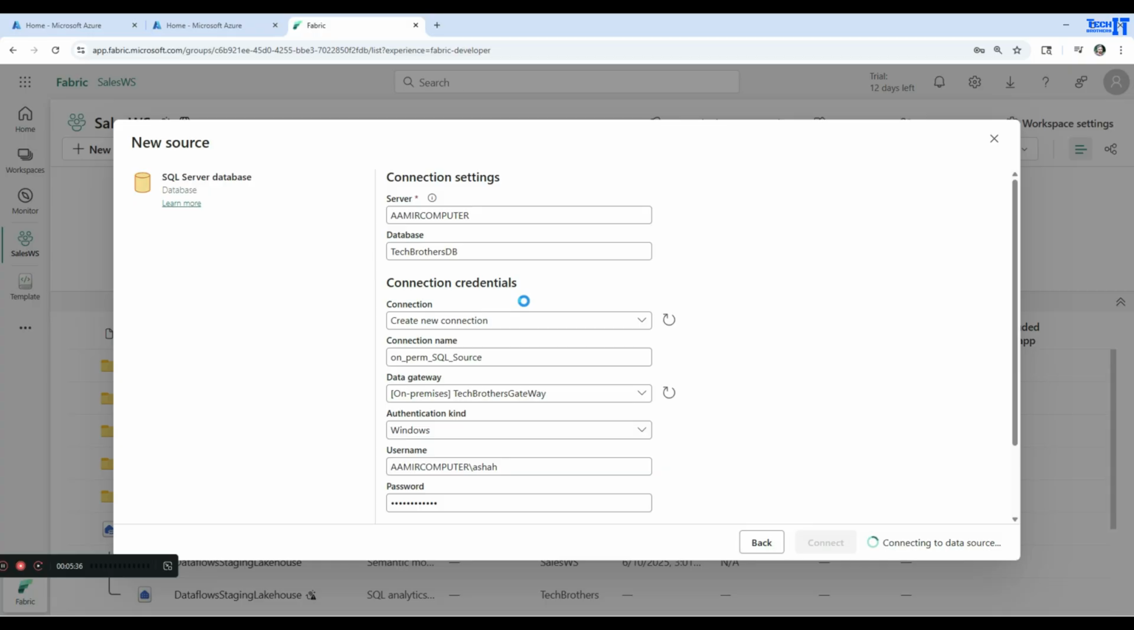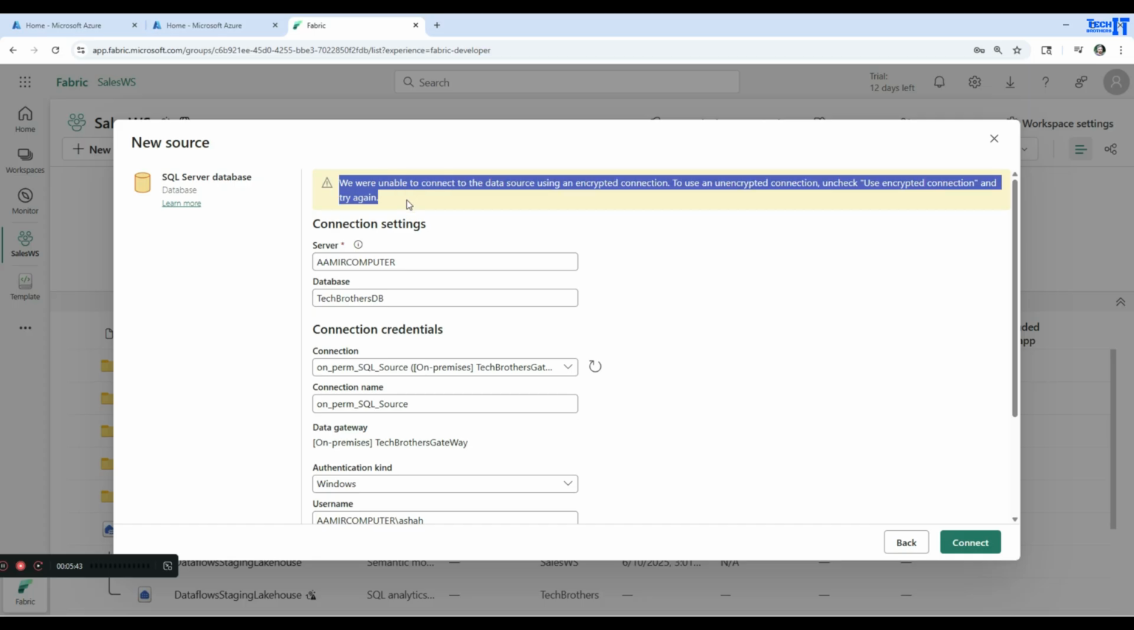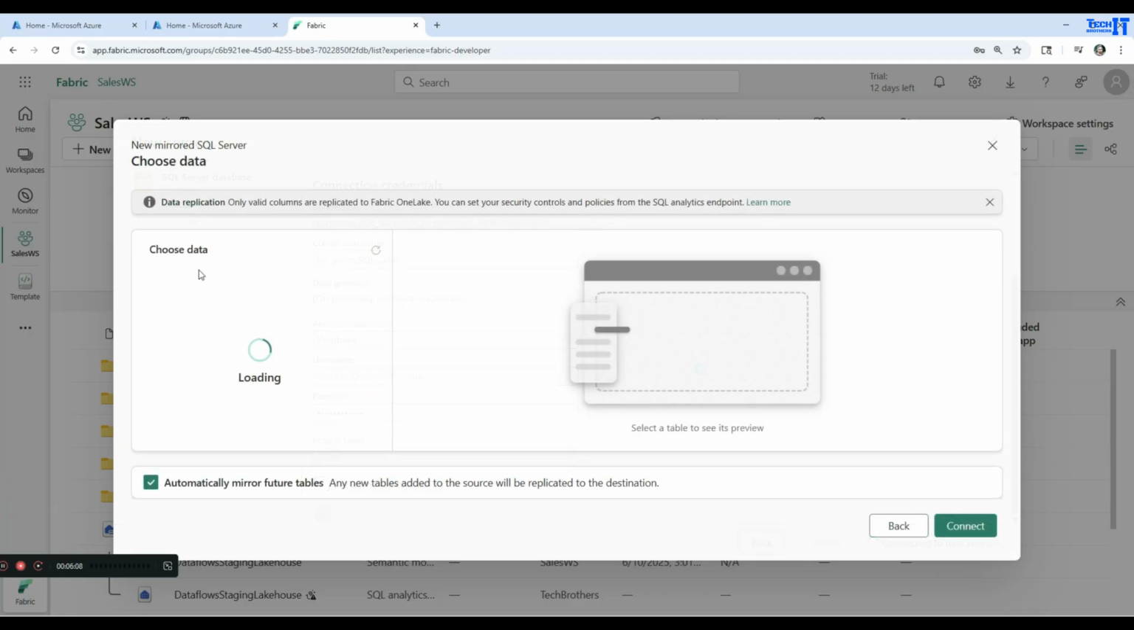Once the connection is created, it's going to try to get the list of the tables for us. Here we got this error: we are unable to connect to the data source using an encrypted connection. That's fine. I'm going to go ahead with the unencrypted option and connect again. It's getting the list of the tables, and you can see that it has all tables, dbo.customer, sys.schemas. So I'm going to let everything flow as is. So this is the user table. Also, automatically mirror future tables: any new tables added to the source will be replicated to the destination.